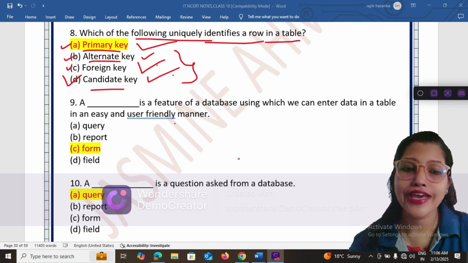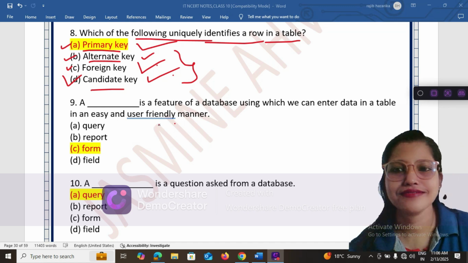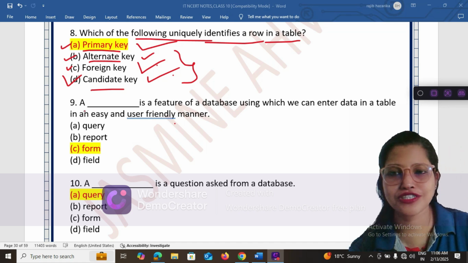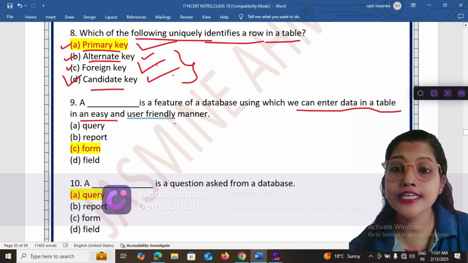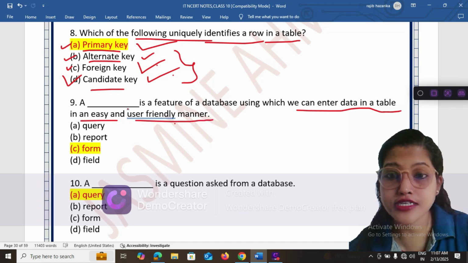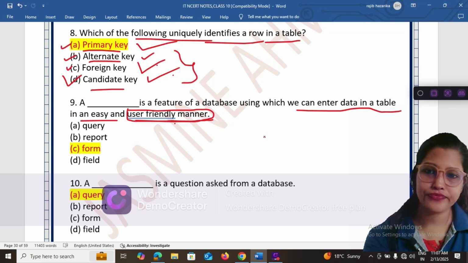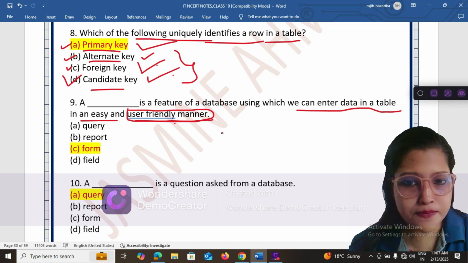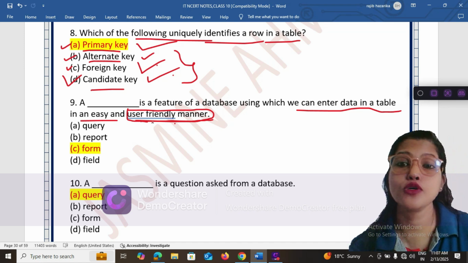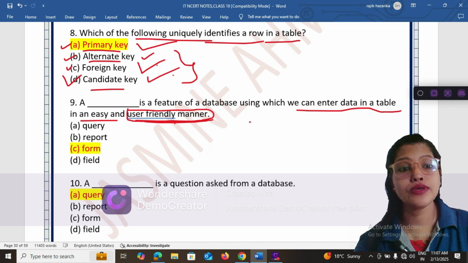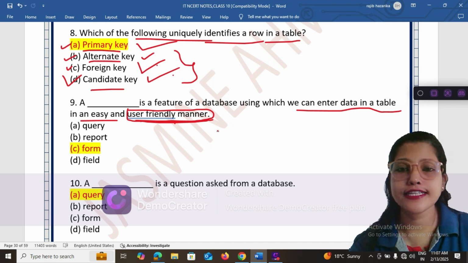Then the next question, question number 9. A dash is a feature of a database using which we can enter data in a table in an easy and user-friendly manner. So this is the main phrase, user-friendly manner. User-friendly means everyone can enter: a technical person will enter, but a non-technical person is also allowed. That is called user friendly. All the users can use that particular option very easily.